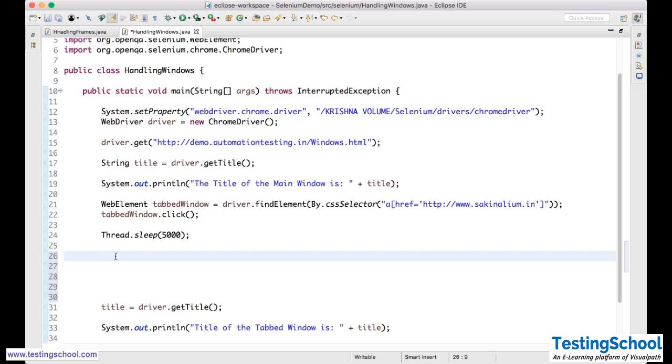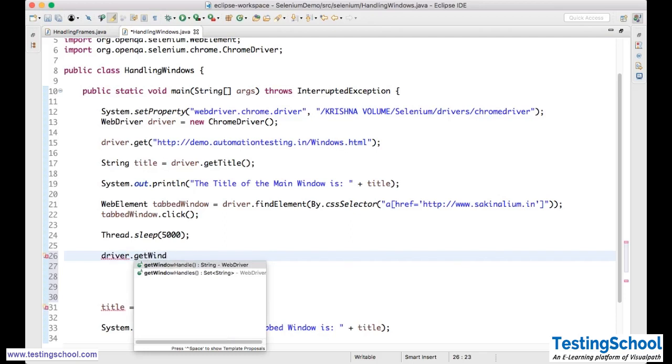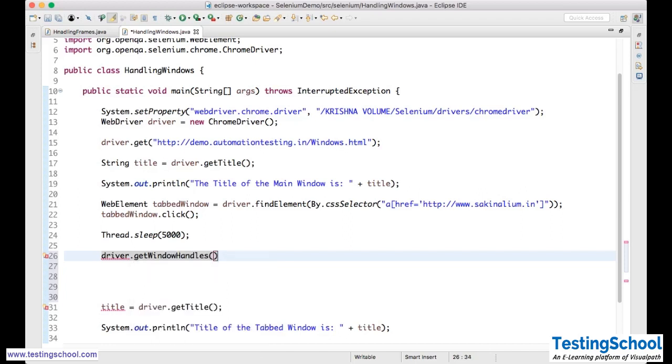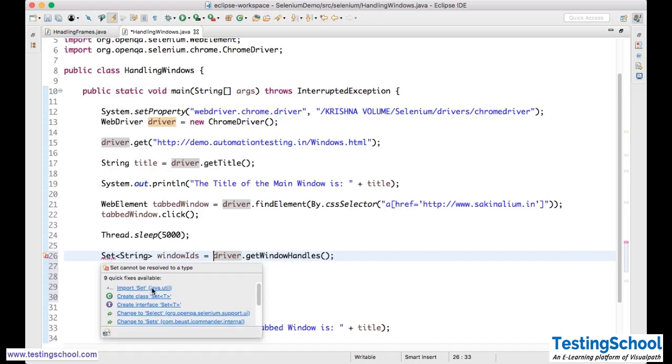We have to handle windows. We have one of the methods called driver.getWindowHandles, and the return type of getWindowHandles is Set of String. You see that I can store Set of String. So I need to store this information in the set. So I'll go here, Set of String, and then I need to mention it will hold window IDs. Every window will have some random ID, so it will store those IDs. So I need to import from java.util.